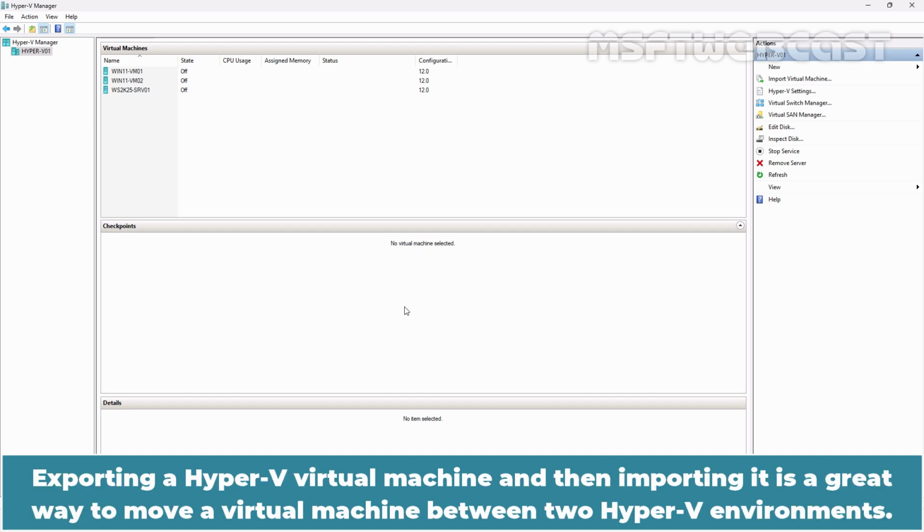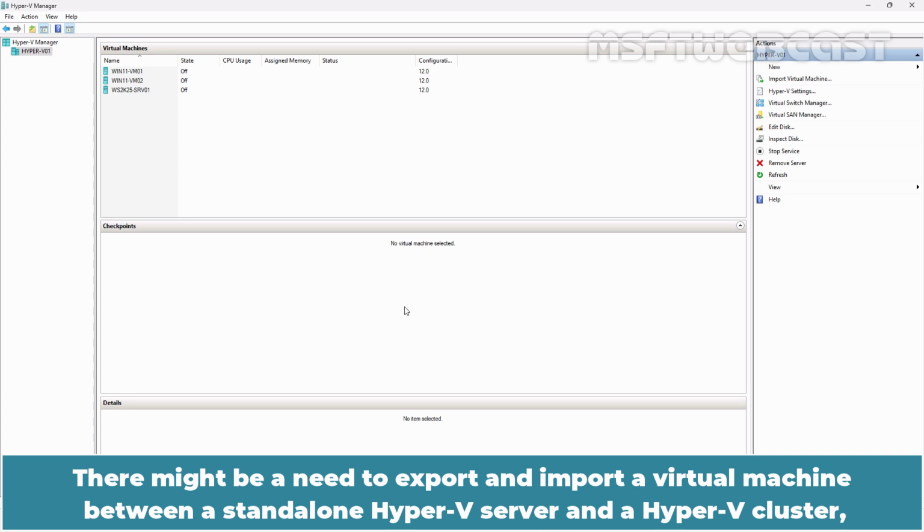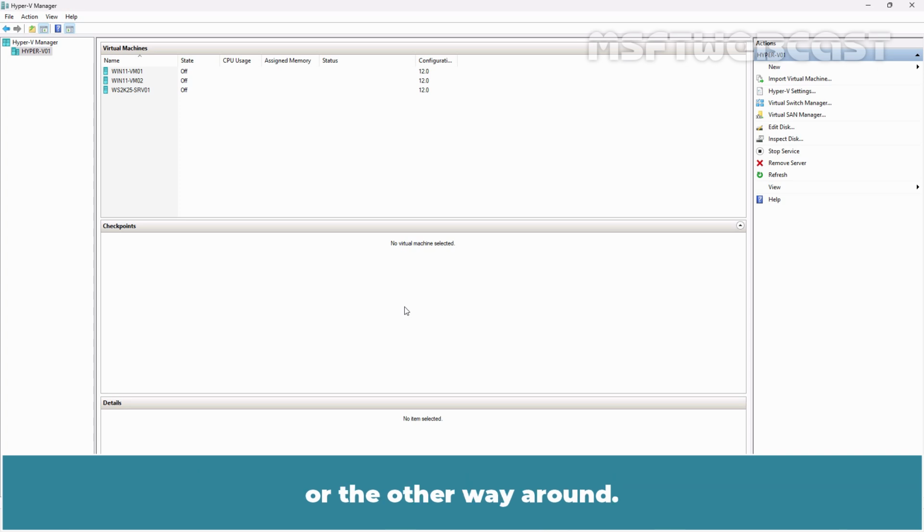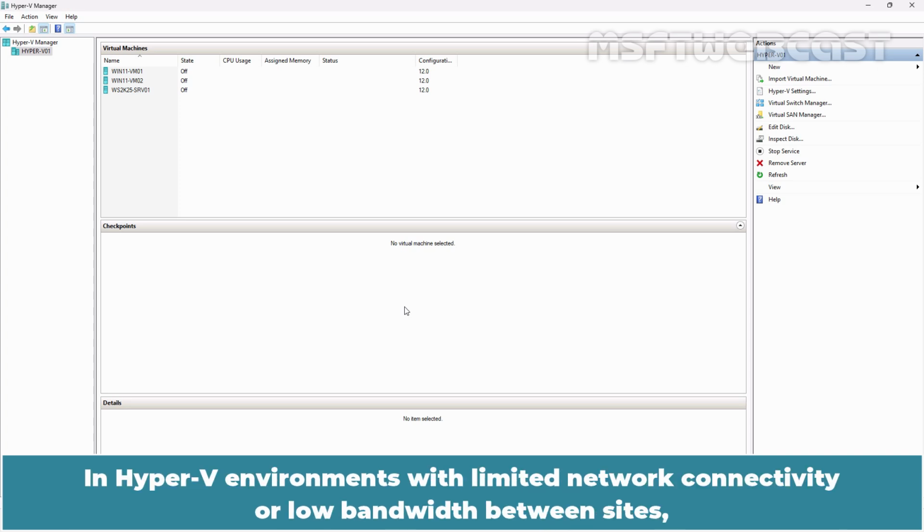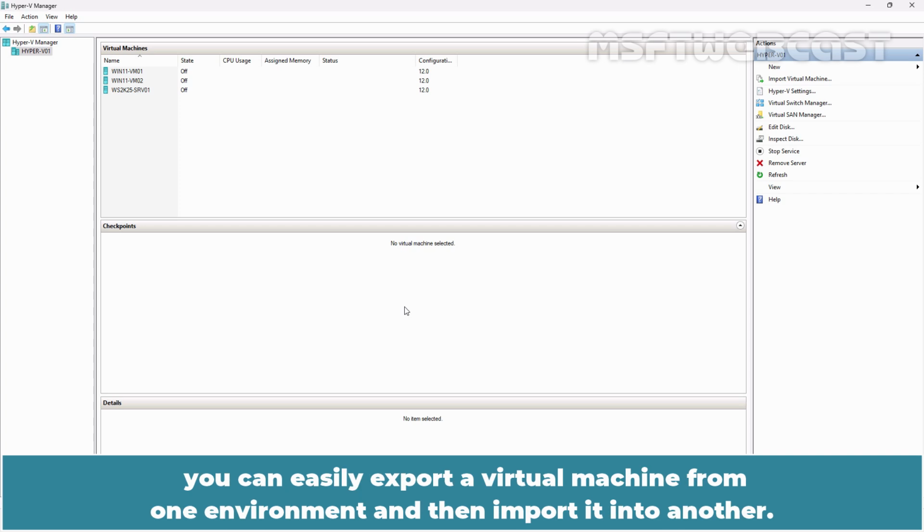Exporting a Hyper-V virtual machine and then importing it is a great way to move a virtual machine between two Hyper-V environments. There might be a need to export and import a virtual machine between a standalone Hyper-V server and a Hyper-V cluster or the other way around. In Hyper-V environments with limited network connectivity or low bandwidth between sites, you can easily export a virtual machine from one environment and then import it into another.